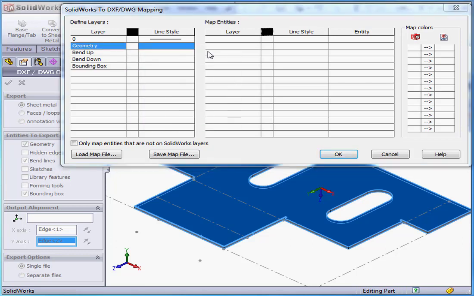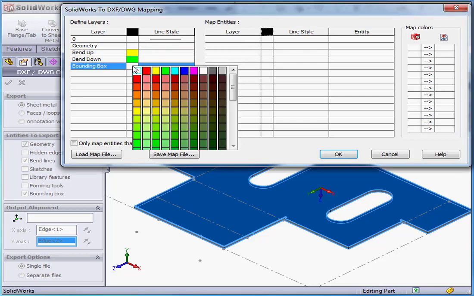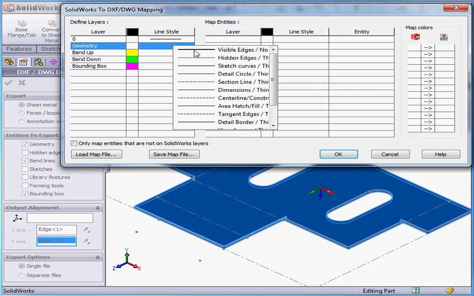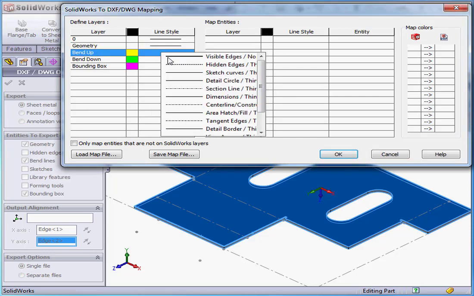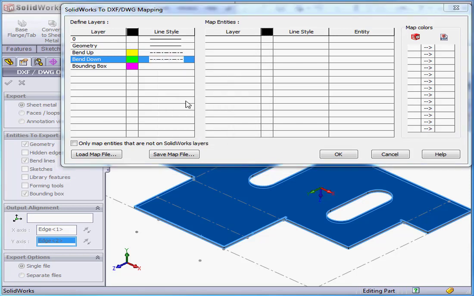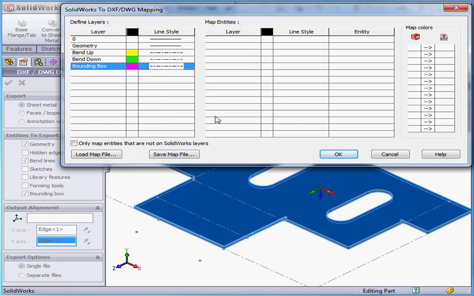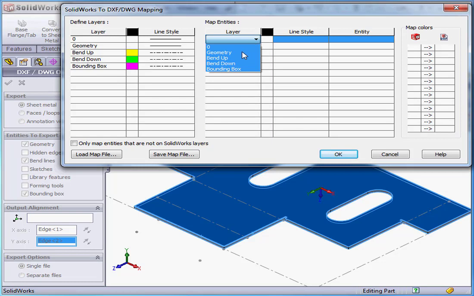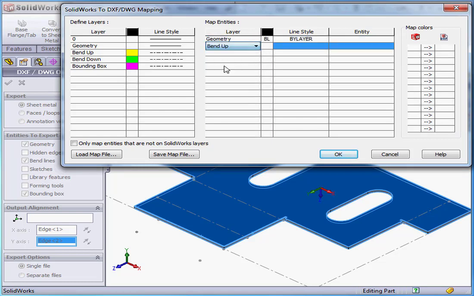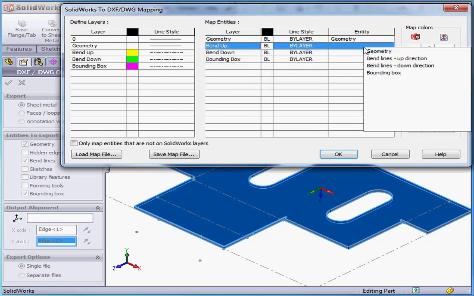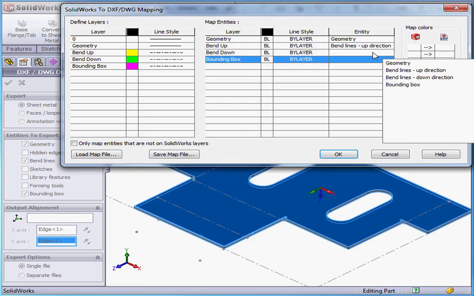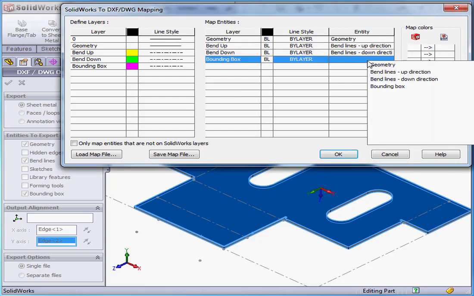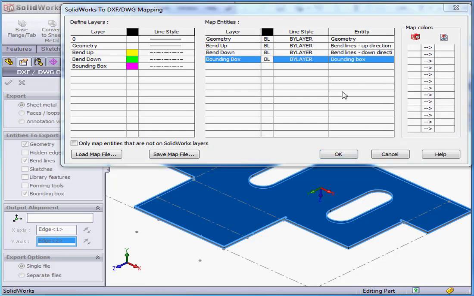We can select a line style and color for each layer. Just click in the cell to activate the drop-down menu. Now we're ready to select the entities that are attached to each layer. This first column is where we list all of our layers, and the last one, Bounding Box. Now we map them to the entity. Geometry, Bend Lines Up Direction, Bend Lines Down Direction, and Bounding Box. We're ready to click OK.